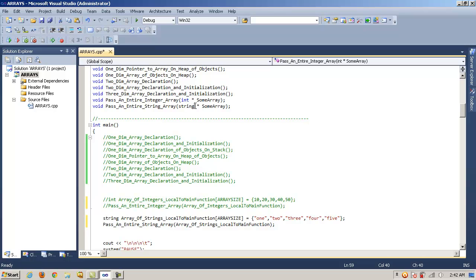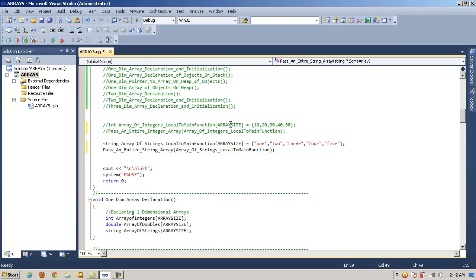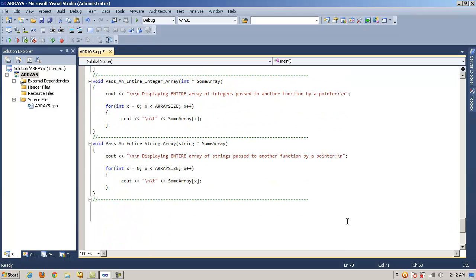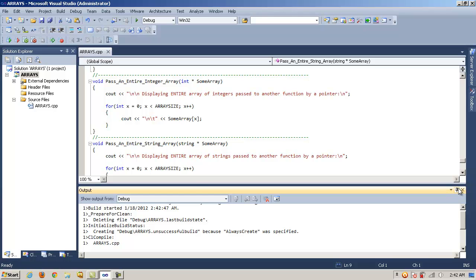Well, again, like I coded my prototype to take a pointer to an integer, all I have to do is code my function to take a pointer to a string. And then I can take the name of the array of strings local to main function, pass it in as an argument when I call or invoke pass an entire string array, and I'll be able to use it as a pointer. Pass by reference, be able to use the array name as a pointer and access all the elements inside of it by using x as a subscript value. So in the loop here, I should be able to go through all of those string values and display them.